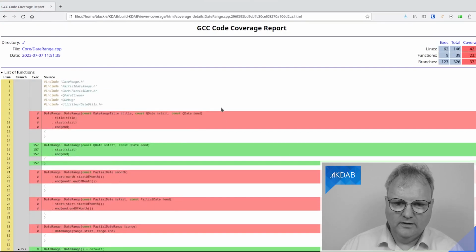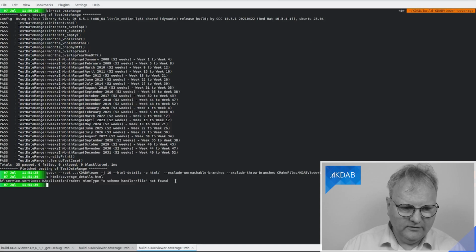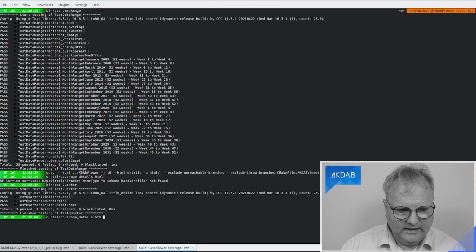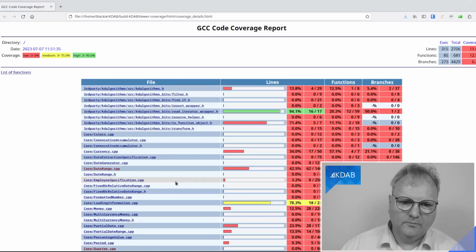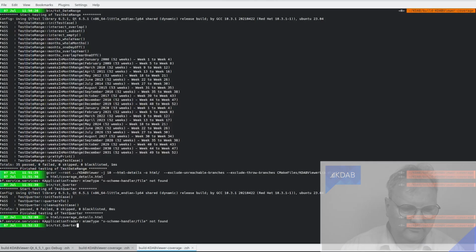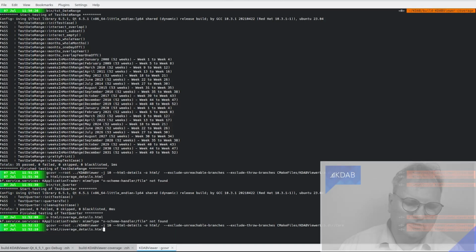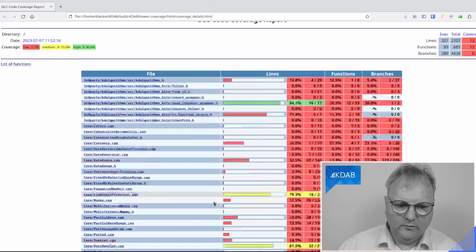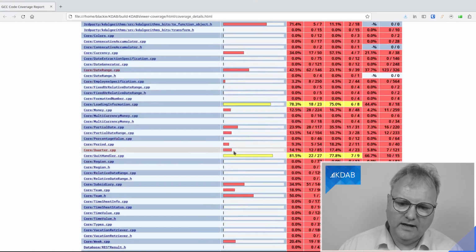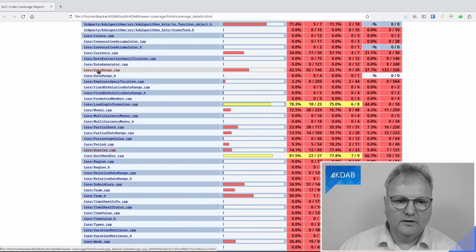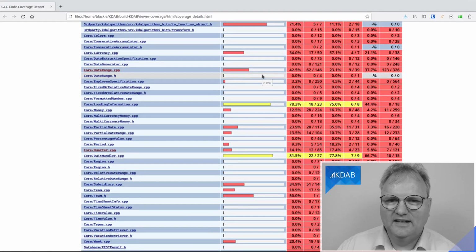If I quit my application here and I now run, instead of the test for date range, the test for quarter, and I run my export again. That was a bit too fast. I need to run gcov first and then look at the output. What you'll notice is that now my quarter down here has, okay, admittedly not very much code executed, but still my date range up here still has the execution.